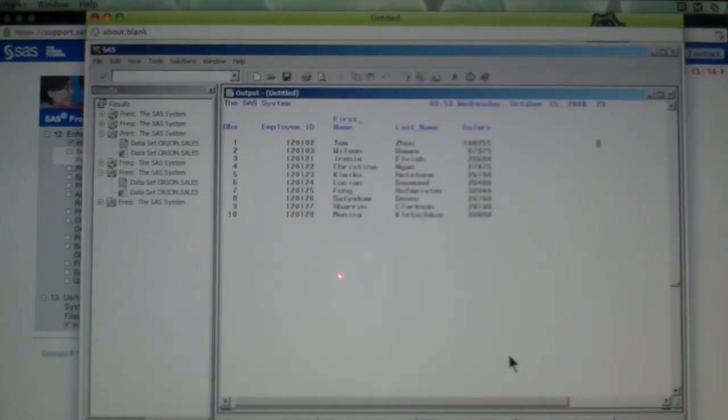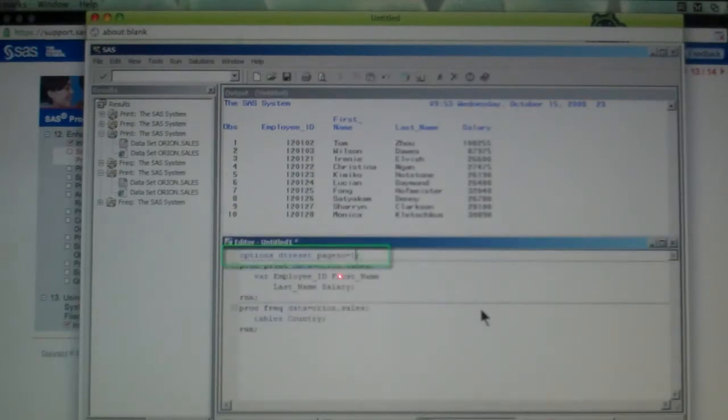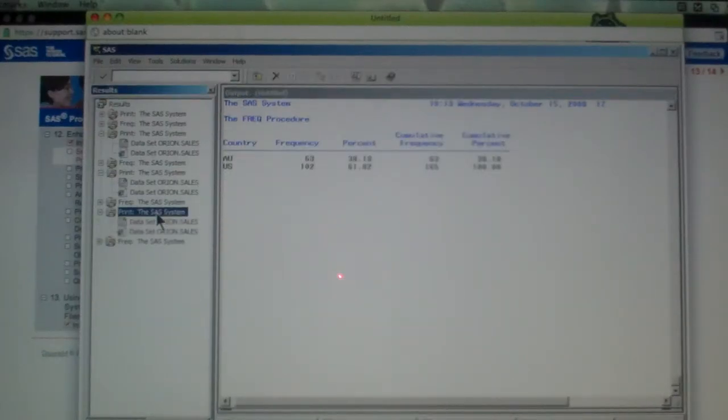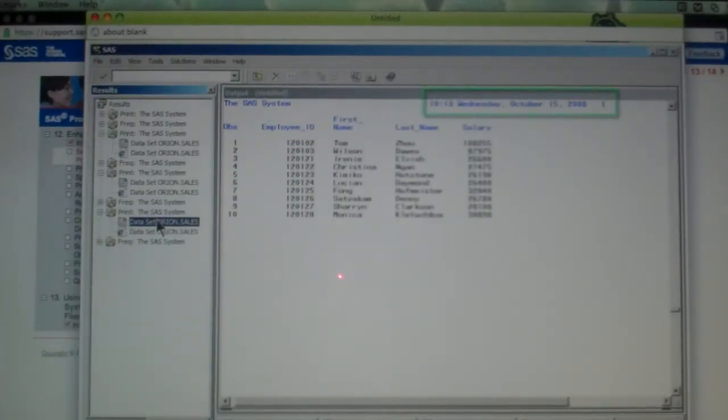Here's the output that we created at the end of the last demonstration. Notice the date and time and the page number. These values will change. In the editor window, the settings Date Reset and Page No Equals 1 now appear in the options statement. Let's submit the revised program. Here's the new output. Notice that the date and time have changed. Also, the page number is now 1.